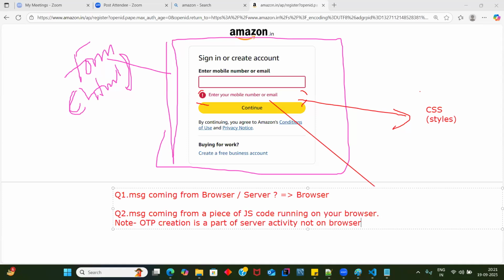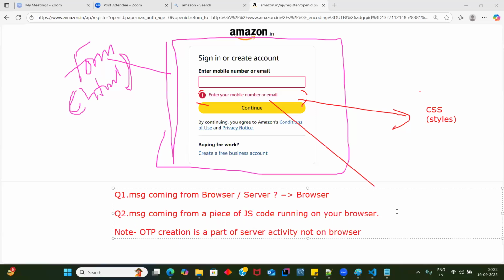I'll tell you why I'm making this note a little bit later. The important note is, if you give proper data, then you will get an OTP, but that OTP message is not coming from your JavaScript, it's coming from a server. Okay, let's give a pause here.